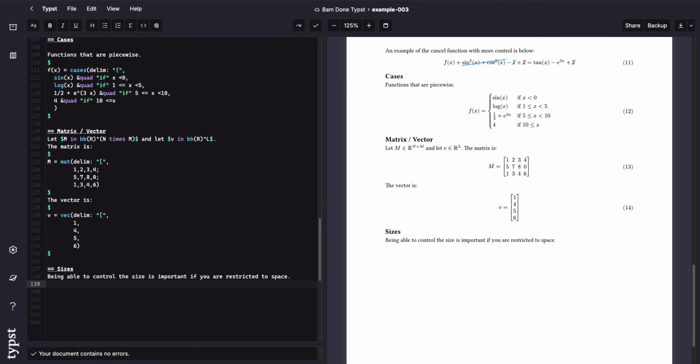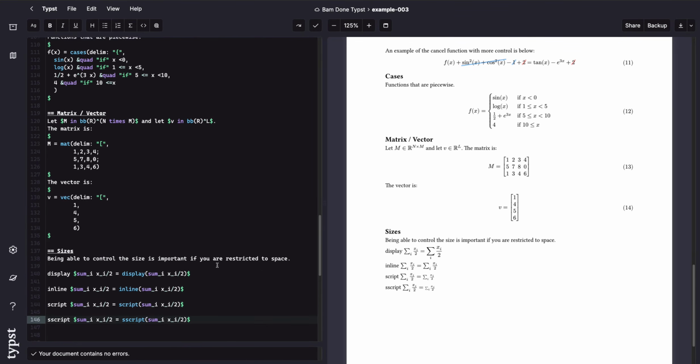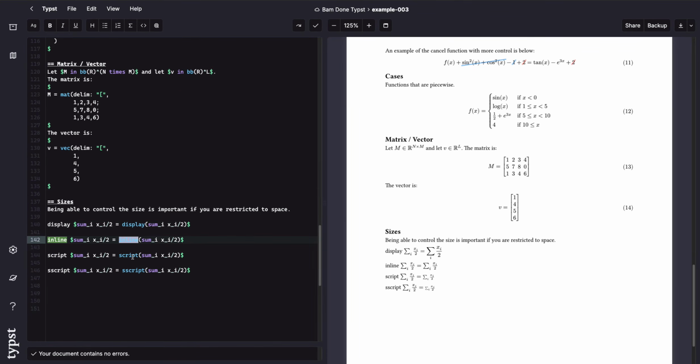Now, certain journals and conference papers and templates force you to use their sizes, and others allow you a little more flexibility. So Typst gives you 4 built-in sizes that you can play with. They are display, inline, script, and subscript. In these 4 sizes, you can see on the left, this is what the inline size looks like. And on the right, this is a comparison to the inline size. This is straight from Typst's documentation. And that allows you essentially to see and compare them very quickly.